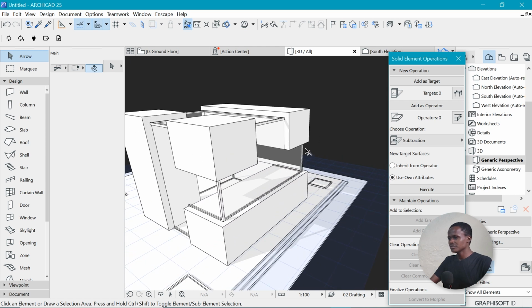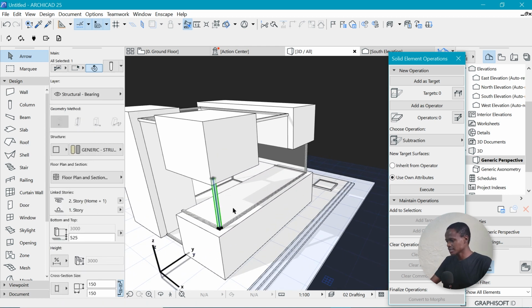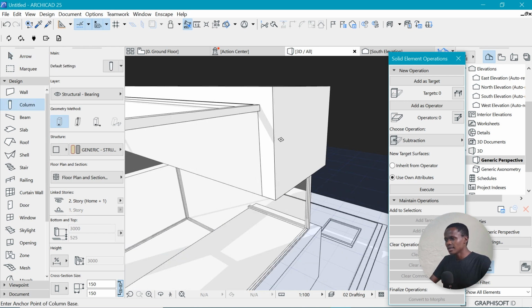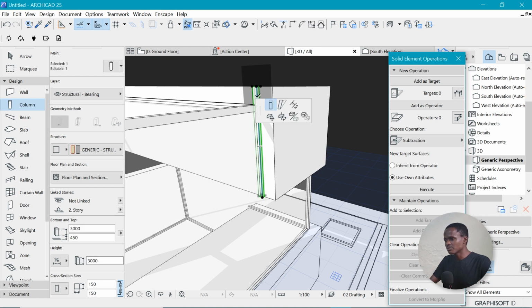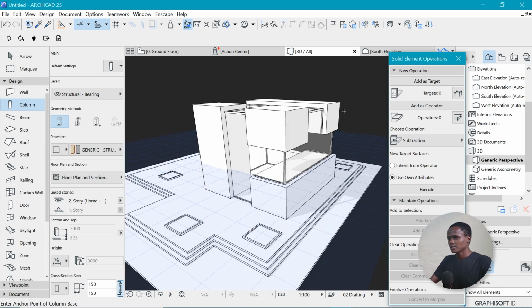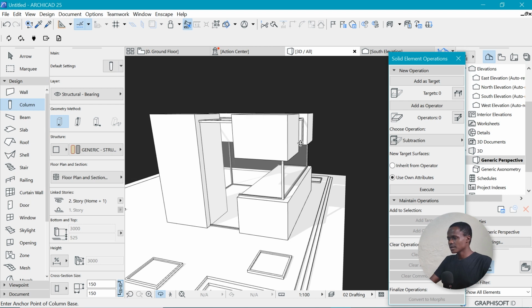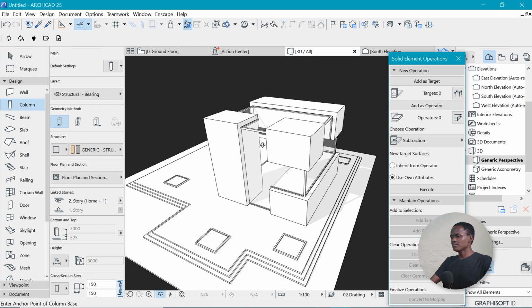And of course I need to also look out for portions like this that have been neglected. So I'll pick this column and put it somewhere here, because we need a column somewhere here for the glass framing. So okay, you can go ahead and inspect and be able to finish.